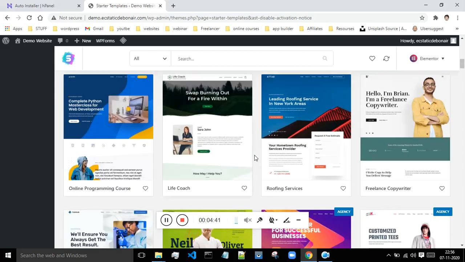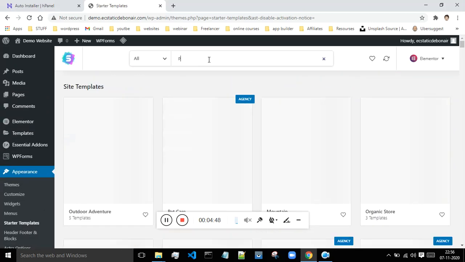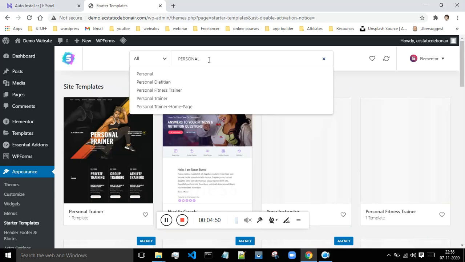Let me proceed. You can also just search for whatever template you want.